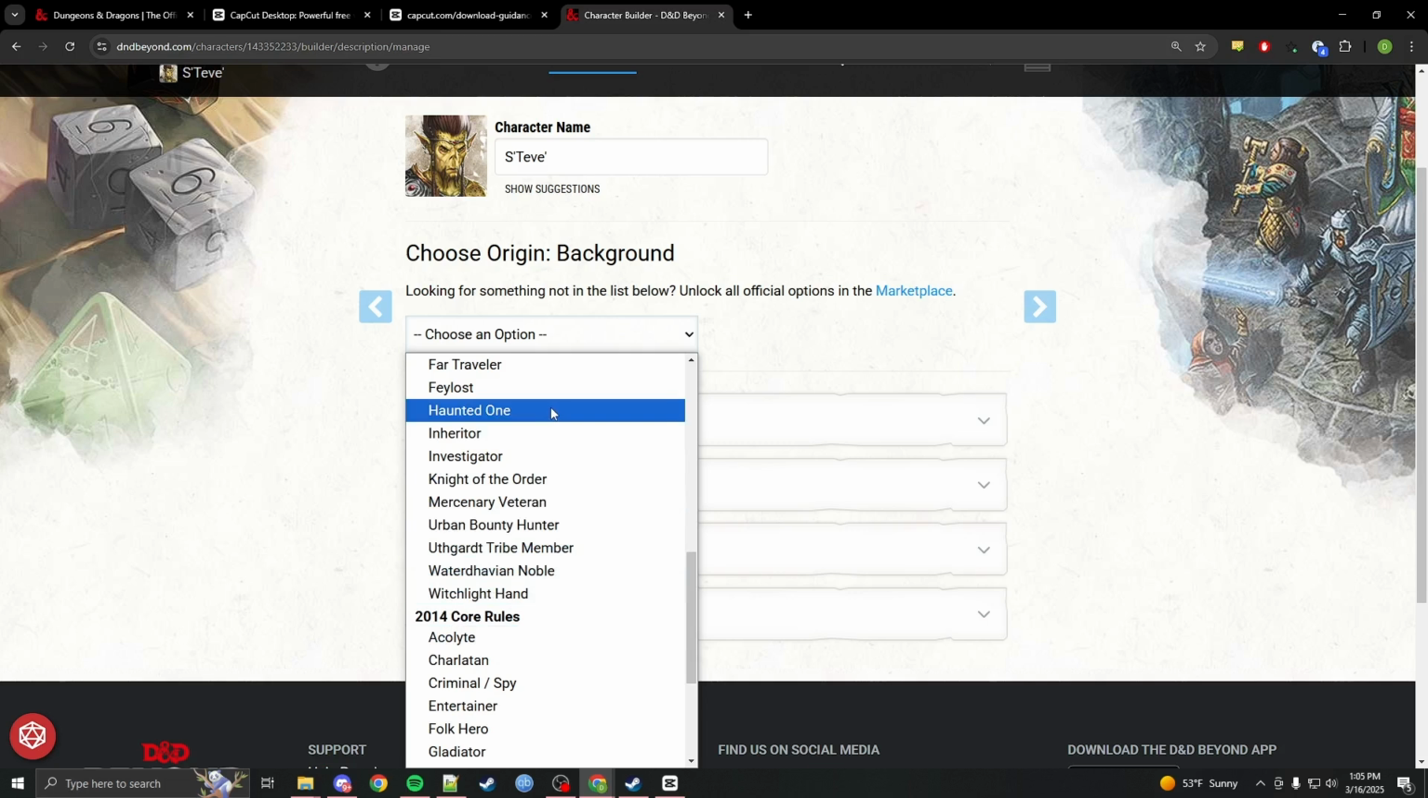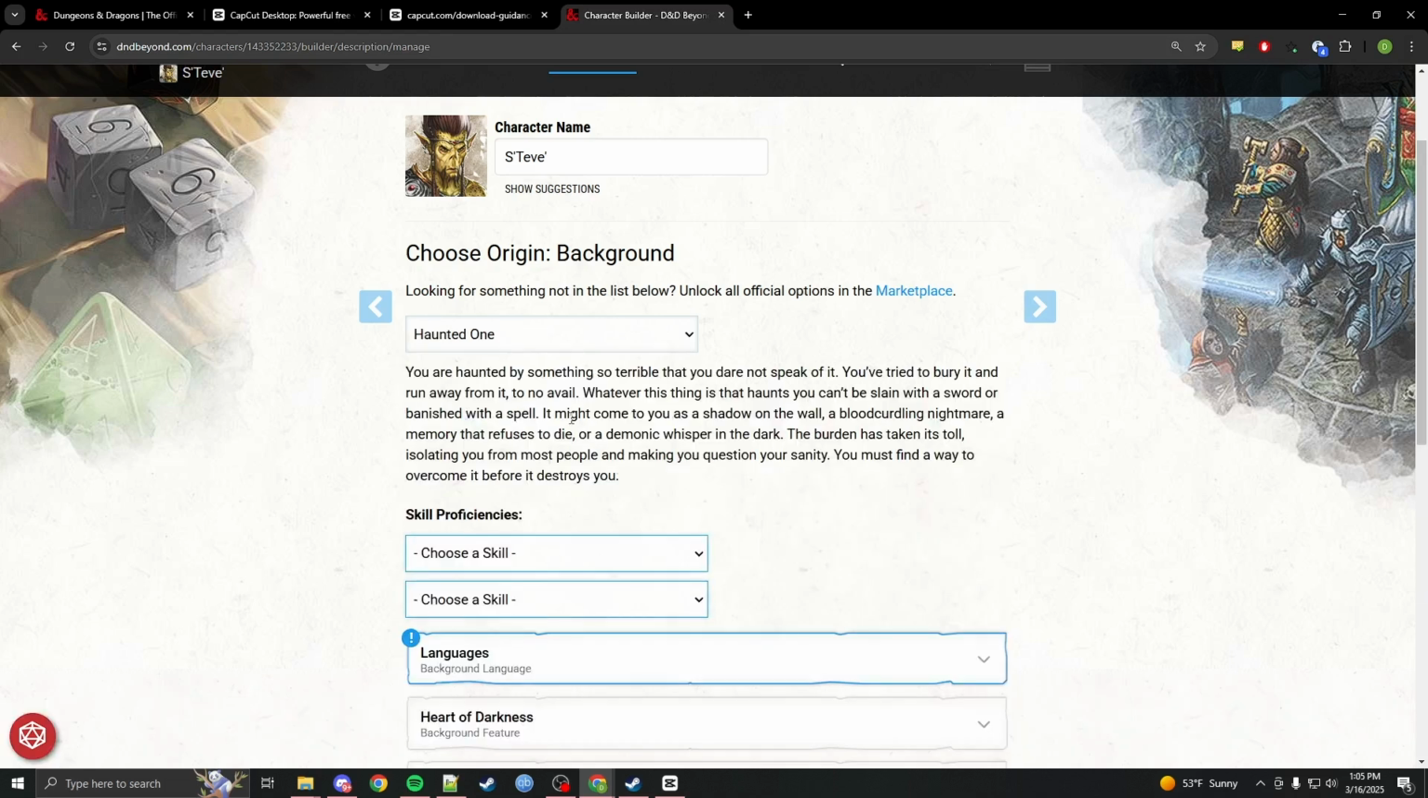Background is going to not only change your stats a little bit, but for example, I'm going to go ahead and click Haunted One. You are haunted by something so terrible that you dare not speak of it. This is going to add roleplay elements to your character that you can use. When you choose a background, I personally, as a DM, I know not every DM is like this, but I do expect you to use that background in your character, in your roleplay. It's part of the fun.